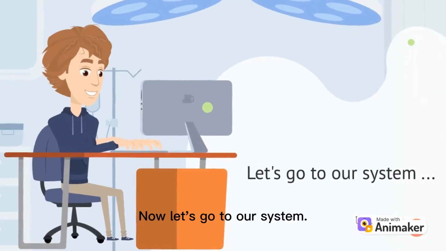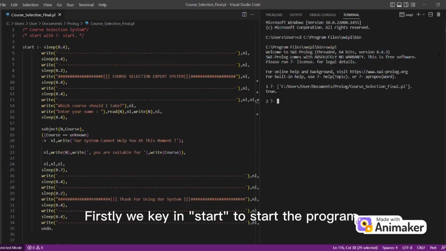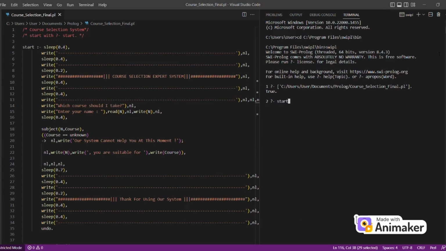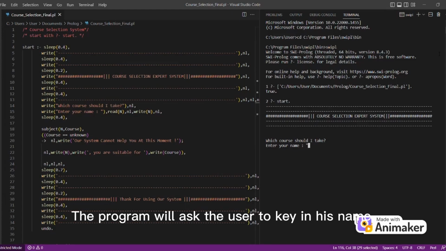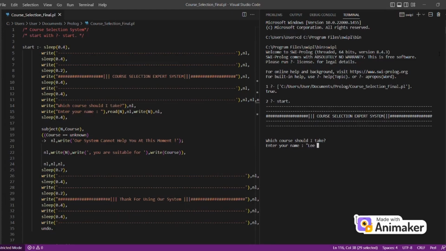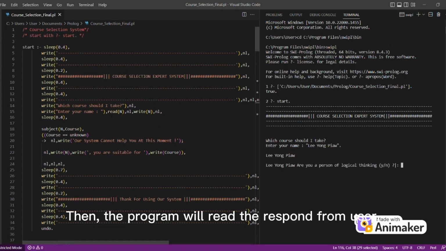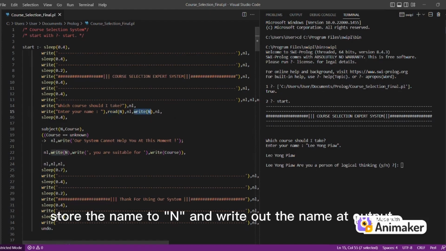Now let's go to our system. Firstly, we key in start to start the program. The program will ask the user to key in their name. Then the program will read the response from the user, store the name to N, and write out the name and output.